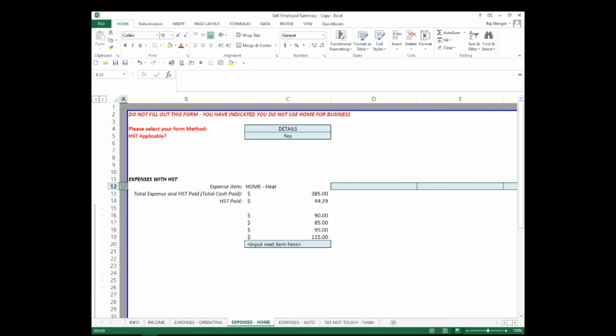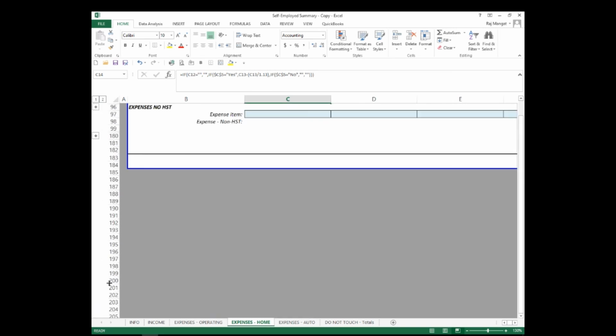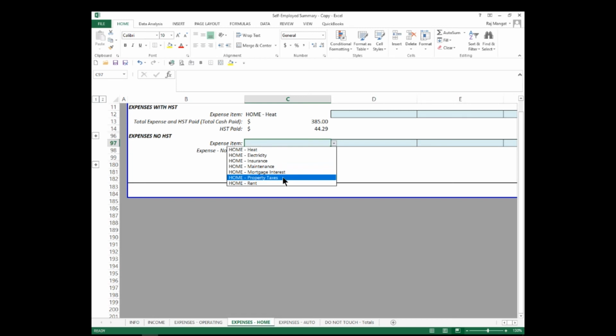Okay. Let's continue with the details method, and let's say that you have some expenses where HST doesn't apply. So, for example, we mentioned before rent. If you have a home office, you wouldn't pay HST on rent. So in that case, you could scroll down. Alternatively, if you wanted to make it a little easier, you could just press this minus now, and you'll see that it'll just collapse. And you could scroll down here, and let's pick rent.